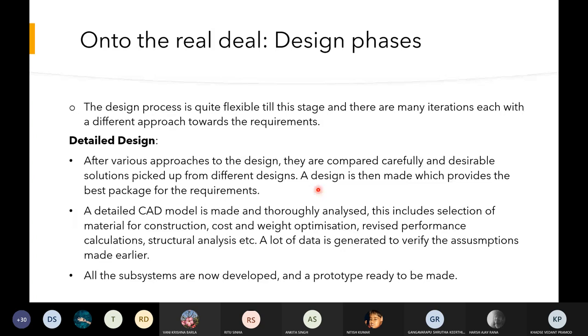So we will make the detailed CAD models, because we are confident that this thing is going to work. We will do some more thorough analysis of everything. This phase also includes selection of, now we are starting to plan about constructing the aircraft as well. So we will think about what material we are going to use, like carbon composites or aluminium or titanium, for example. These things we will start taking into account. We will also do some cost and weight optimization. This thing is again important. Anything that has to do with money is important, basically. We'll try to reduce the cost, or we'll try to reduce the weight.